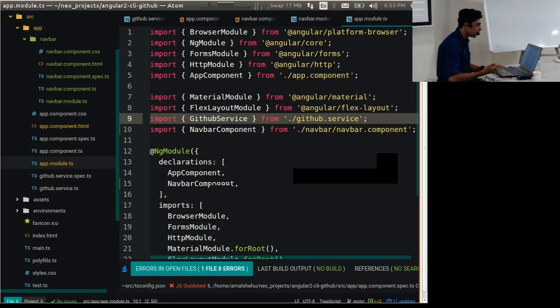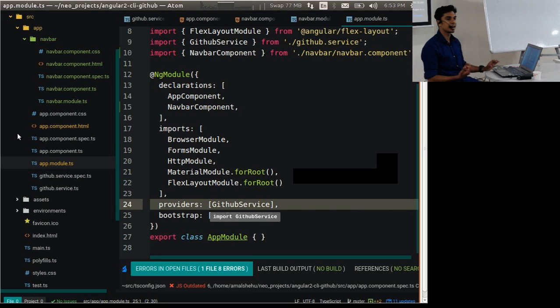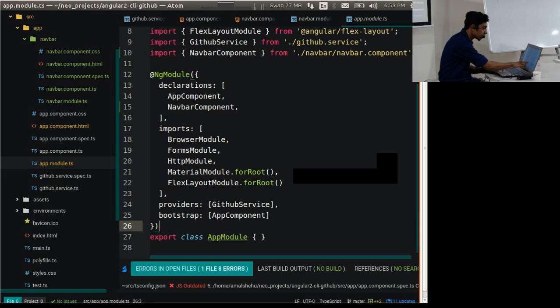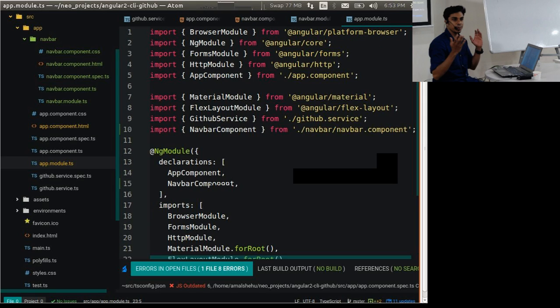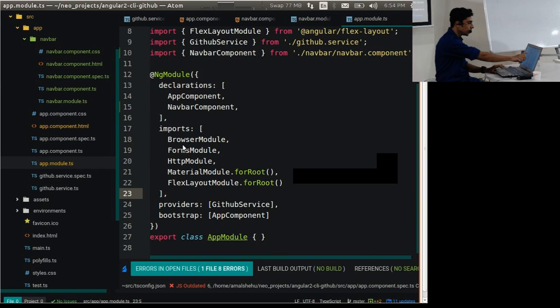my GitHub service is imported here, and inside the providers the GitHub service is added, so that it is globally available for my Angular 2 application. Because I am bootstrapping this app component first, this will consist of all the details related to that. If you want to add Material or any external dependencies, you have to import it, and inside the NgModule import the file you want to use. It's an important thing, the module section.